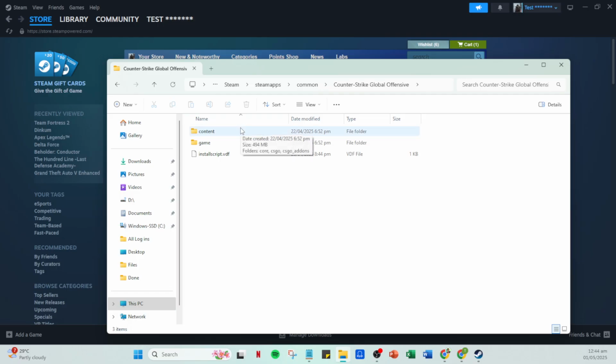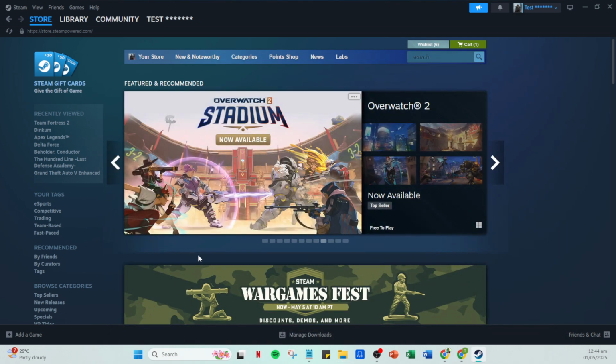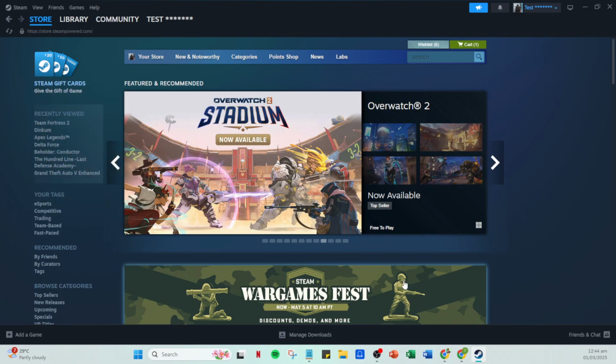Now let's move on to Steam itself. Exit out of everything and fire up your Steam client. Open up the game again and see if the display issue is resolved. With these adjustments, your game should now properly fit your screen. If you followed these steps closely, you'll likely find that your screen fitting issue is a thing of the past.